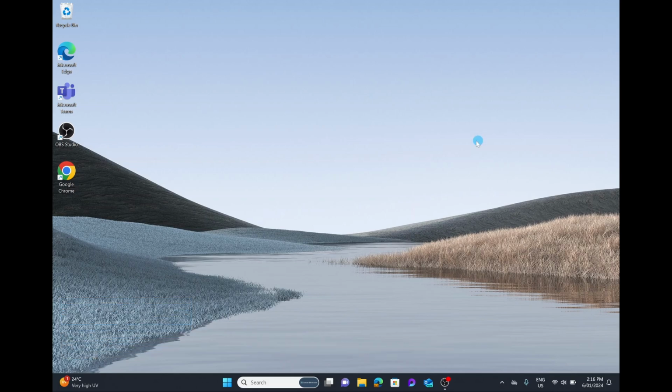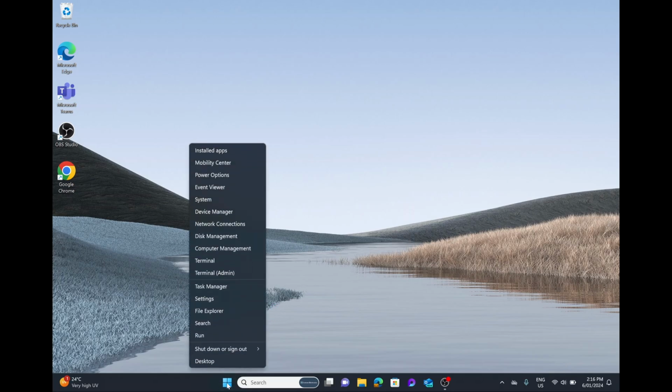The first way is we're going to scroll down to our Start button, right-click on the Start button and scroll up to our Task Manager. This on Windows 11 is about halfway up the bottom, and it just says Task Manager. We're going to open this up.